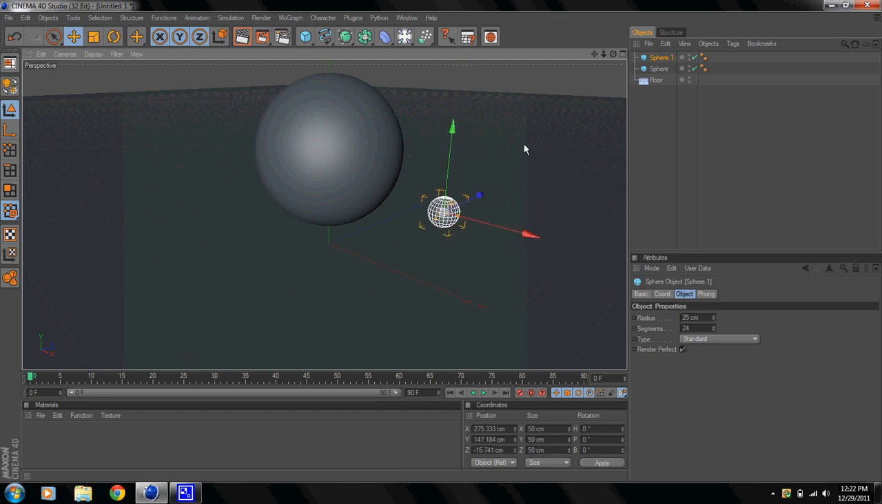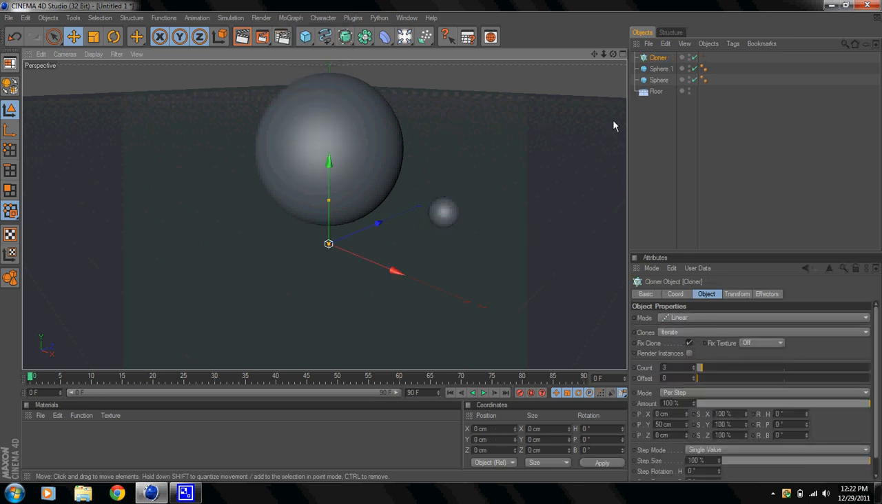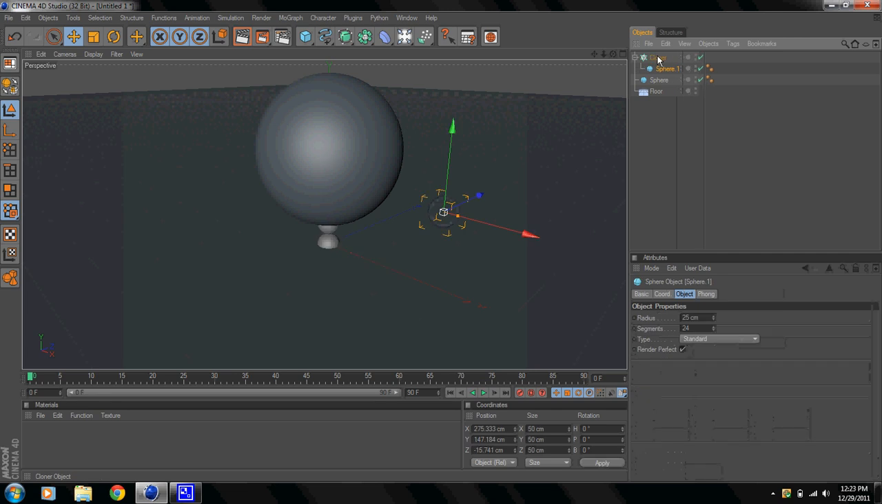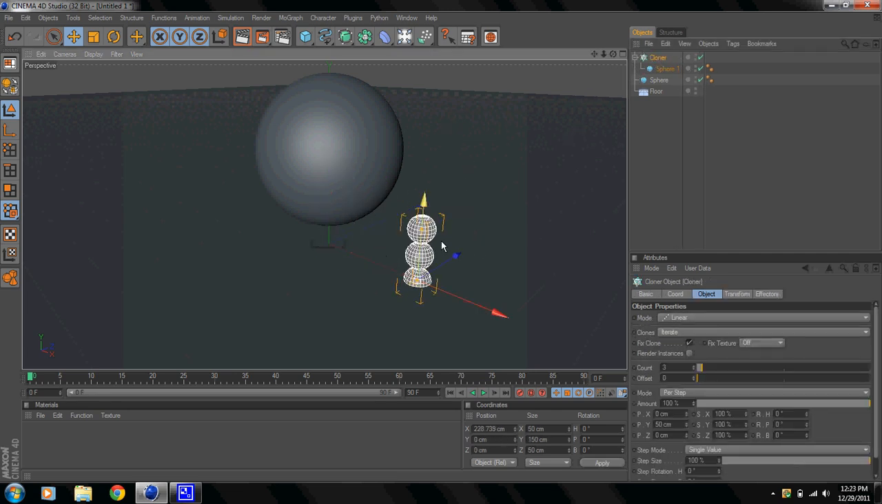Once you have that, now we're going to need to make more of these. To do that, we're just going to come up here, go to MoGraph and hit Cloner. Then we're just going to drop our sphere into our cloner. And now we have 3 of them here.